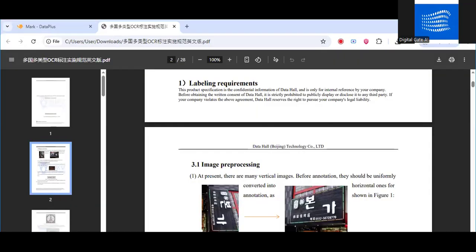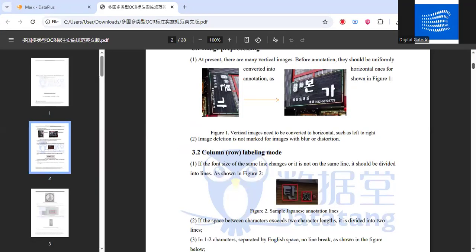Then the second thing is vertical images need to be converted to horizontal, such as left to right, and image deletion is not marked for images with blur or distortion. If any image is blurred and you can't see the text properly, then you can mark that image as invalid.